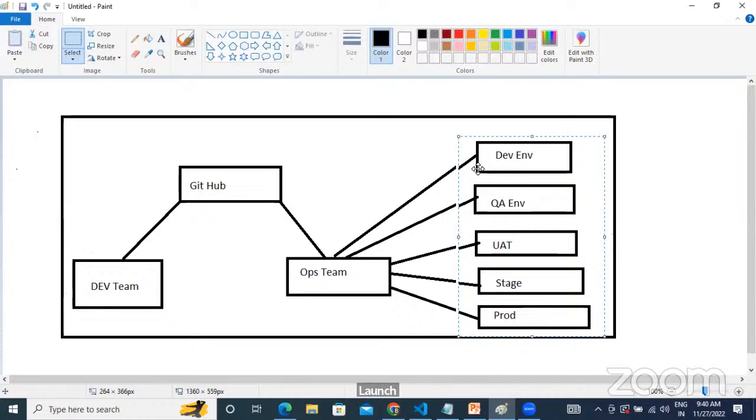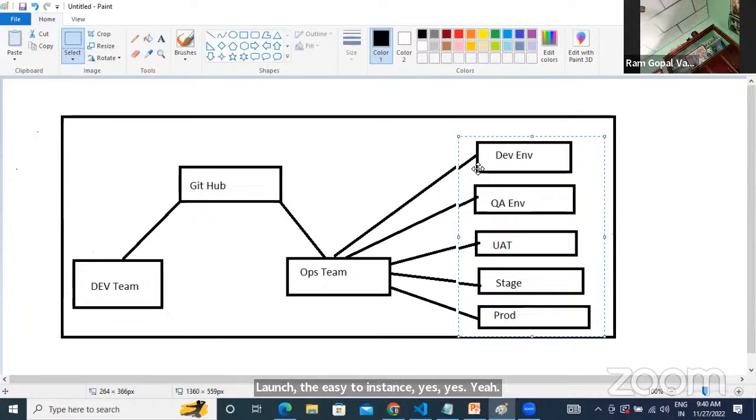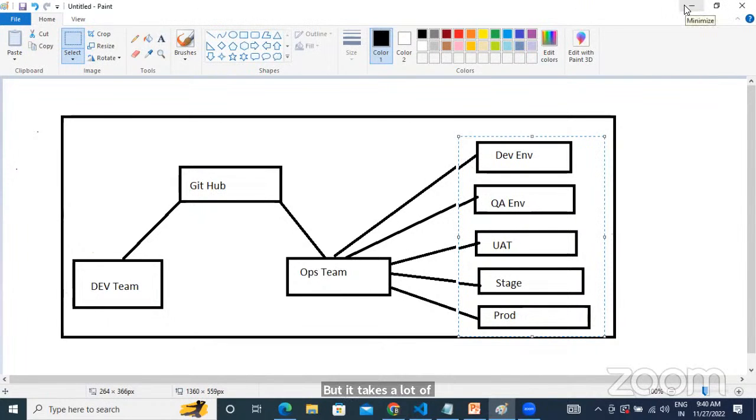Scripts launch the instances, right? But it takes a lot of time. If you put it in a single file, you can put it. But if you are going to use different services for your application, right? That time you will go to the module. The module concept will be there in Terraform.